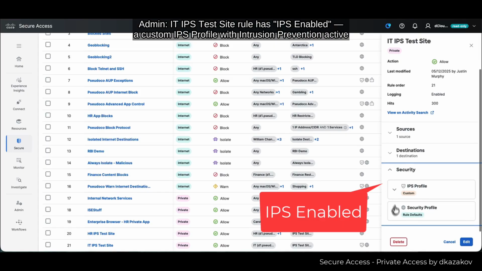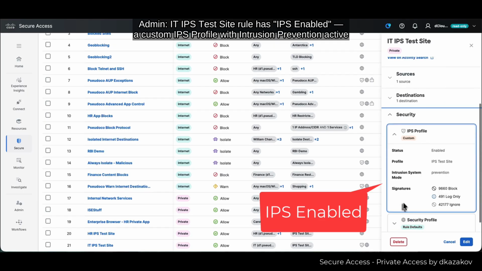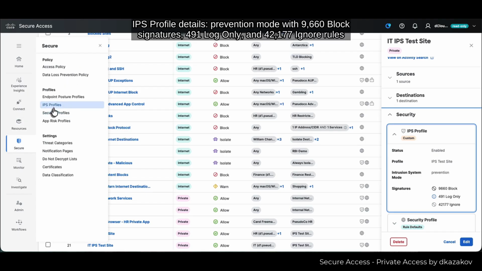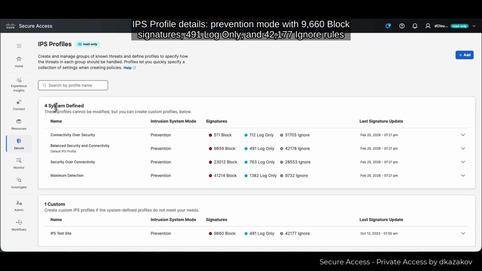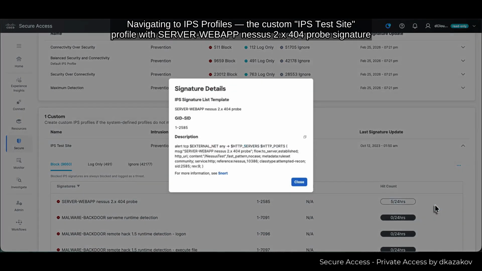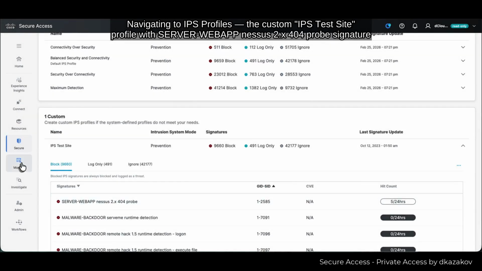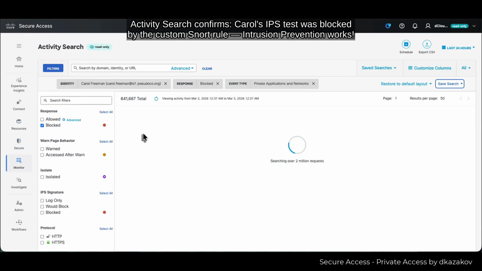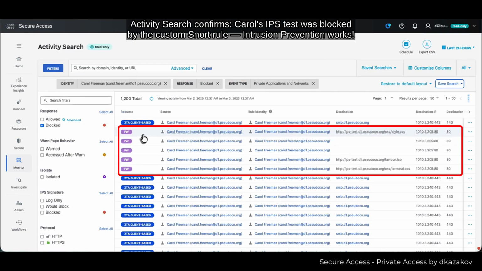On the admin side, the IT IPS test site rule has IPS enabled. A custom IPS profile with intrusion prevention is active. The IPS profile details show prevention mode with 9,660 block signatures, 491 log only, and 42,177 ignore rules. Navigating to IPS profiles. Here's the custom IPS test site profile with the server web app Nessus 2.x 404 probe signature. An activity search confirms Carol's IPS test was blocked by the custom snort rule. Intrusion prevention works exactly as configured.